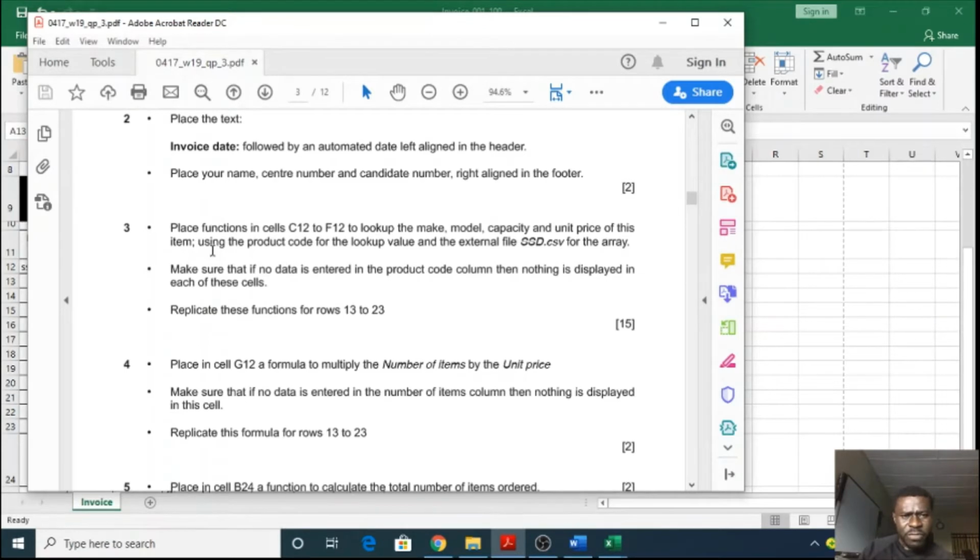So what we have here: place functions in C12 to F12. We've done that already, C12 to F12, for the array data. Next bullet point: make sure that if no data is entered in the product code column, then nothing is displayed in each of these cells.